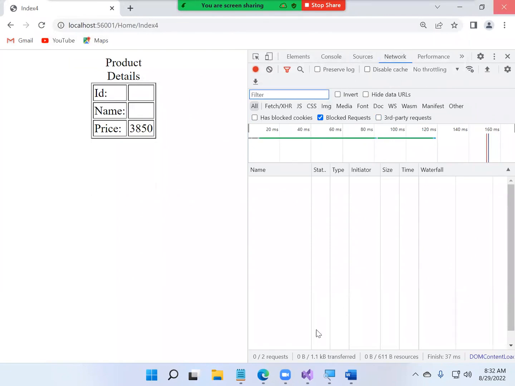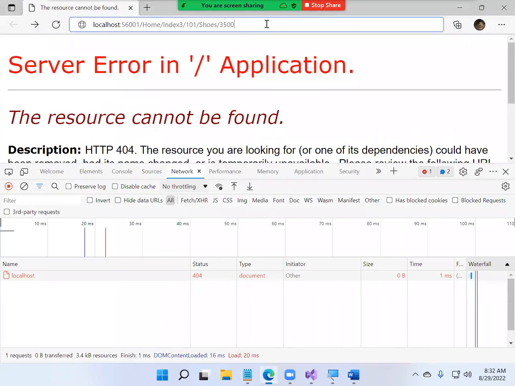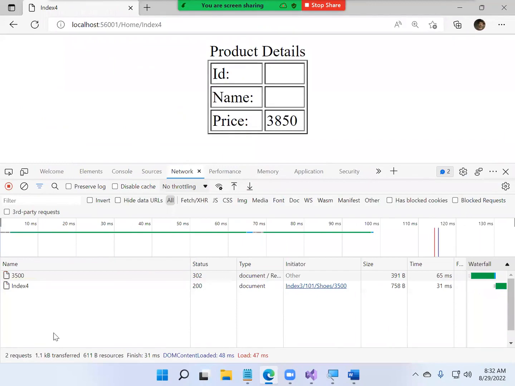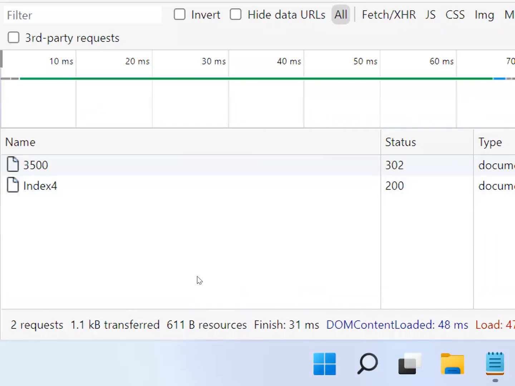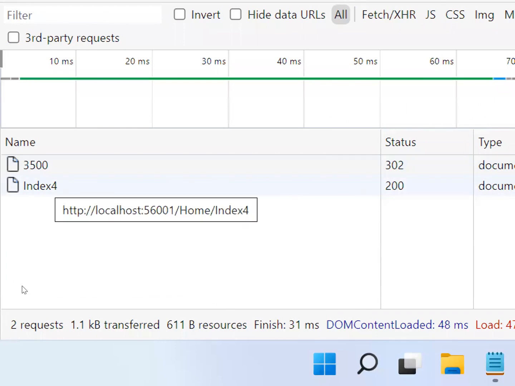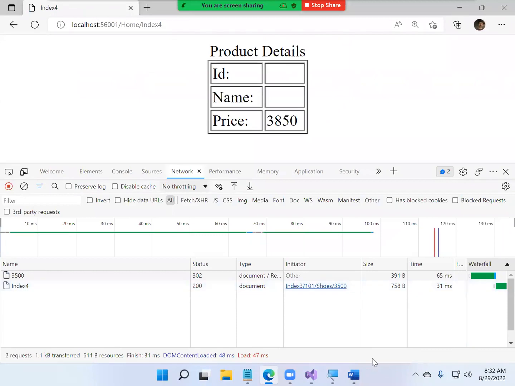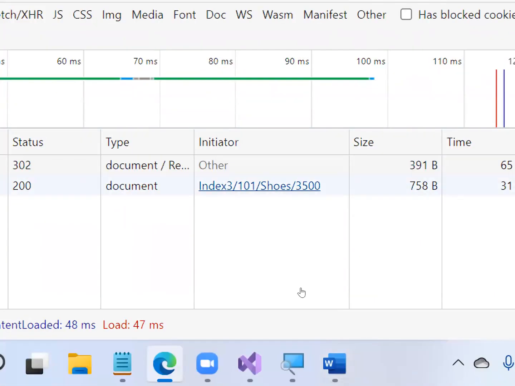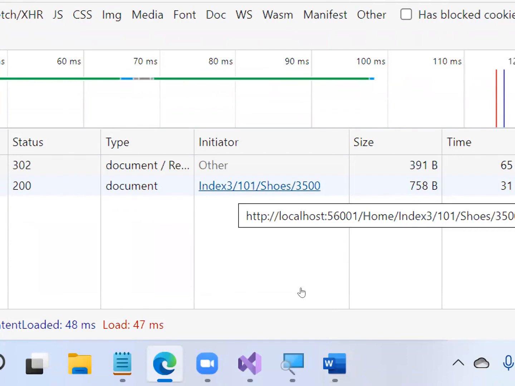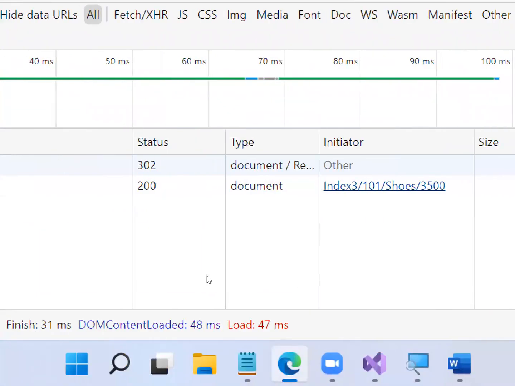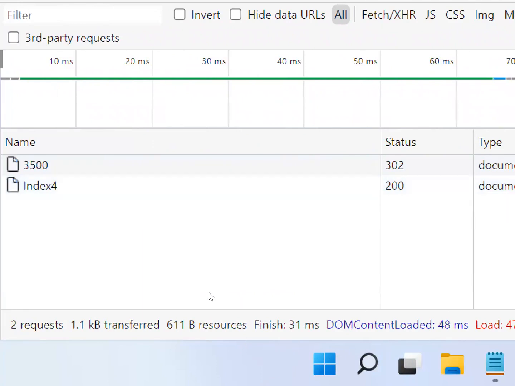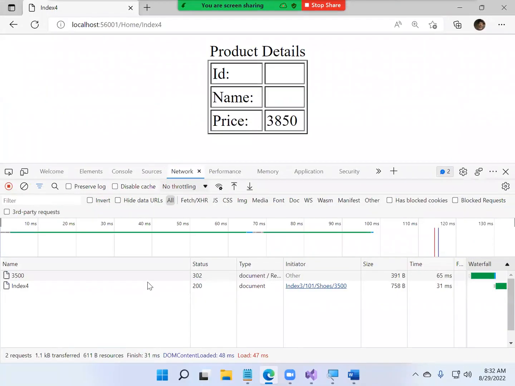Network. I'll show you. There is a 302 response. 200 is the success status code. 302, 200. Request went to where? Index 4. It went to index 4. But the original request, see the original request. Are you clear? Index 3 sent a redirection response, and again the browser sent a new request to the server. So that's what exactly it is just trying to show you in this case.